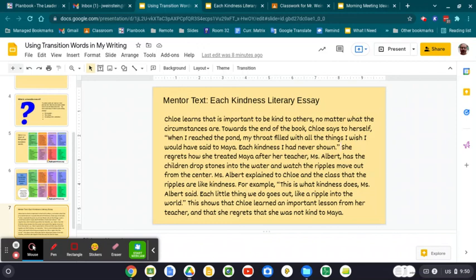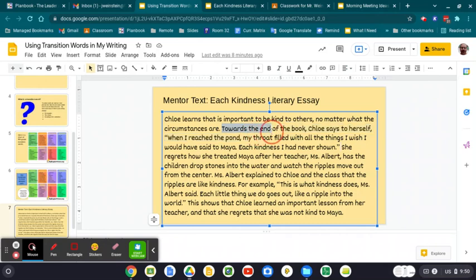Chloe learns that it is important to be kind to others, no matter what the circumstances are. Towards the end of the book, there is a transition. Towards the end, Chloe says to herself, "When I reached the pond, my throat filled with all the things I wish I would have said to Maya, each kindness I had never shown." She regrets how she treated Maya after her teacher, Ms. Albert, has the children drop stones into the water and watch the ripples move out from the center.